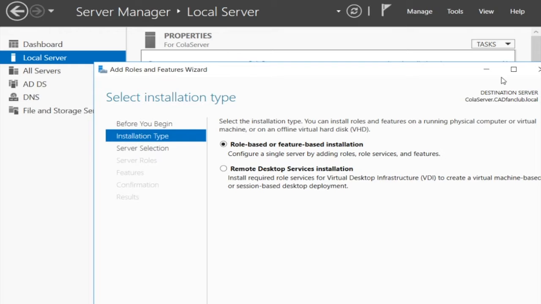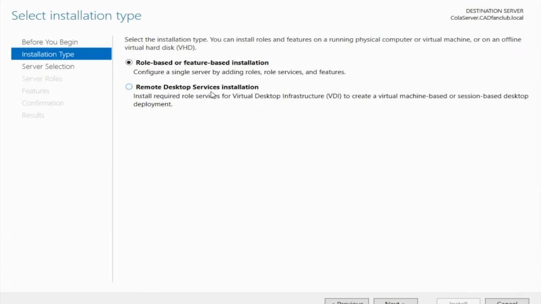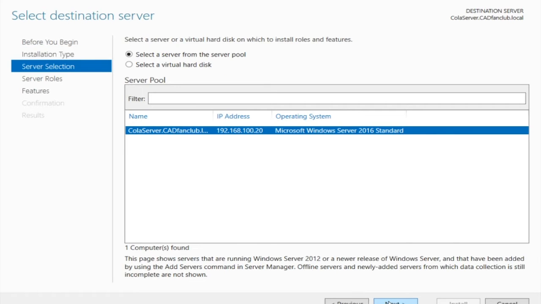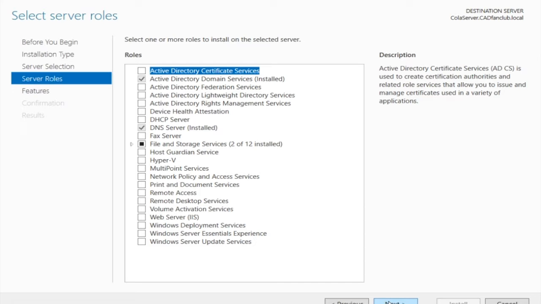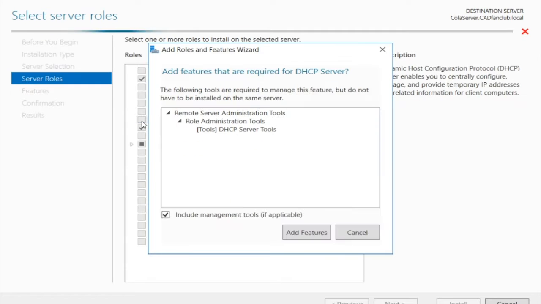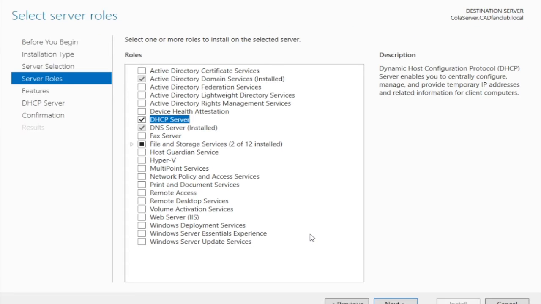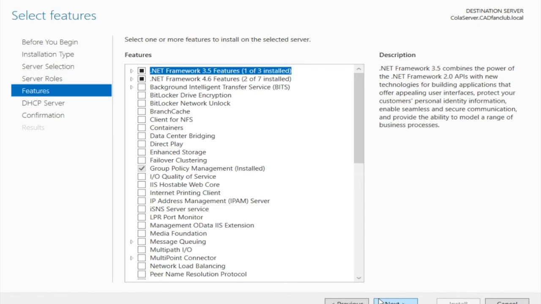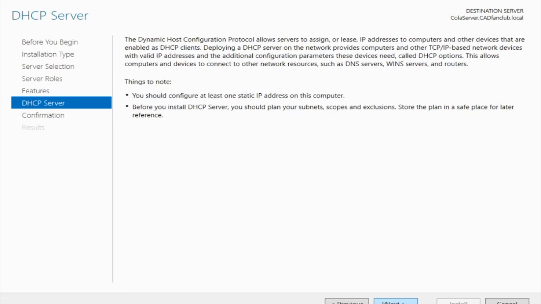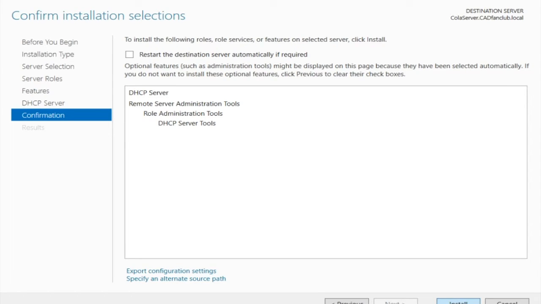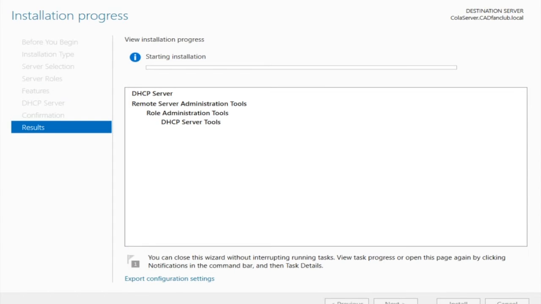Just going to maximize the window here. Okay, continue the installation like we did before, and then you add server roles. You add your DHCP server, you add features. Alright, next, and then start installation. Once the DHCP server is installed, you can start configurations.